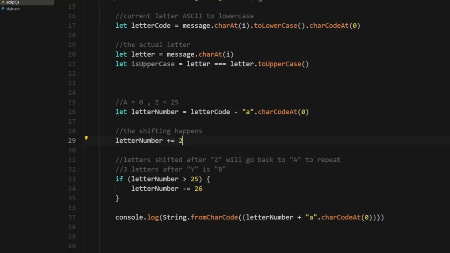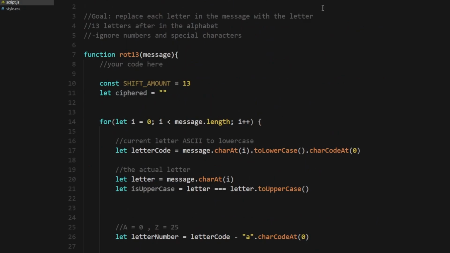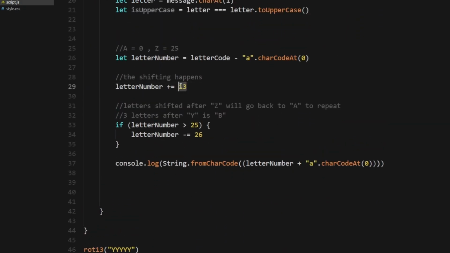And here it is. Okay, so I have A here, and three letters is B. Okay, so now I'm going to try with 13. And I should use my constant here, so shift amount is 13. So I'm going to use this constant.